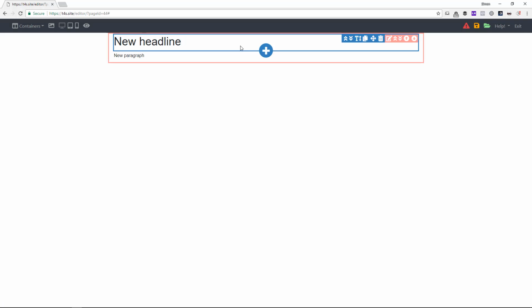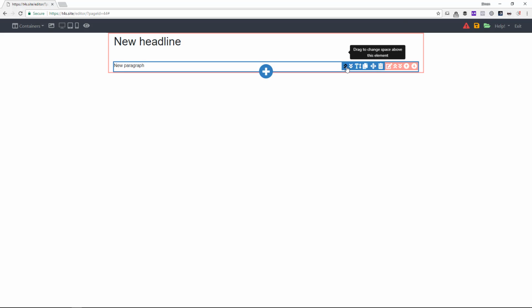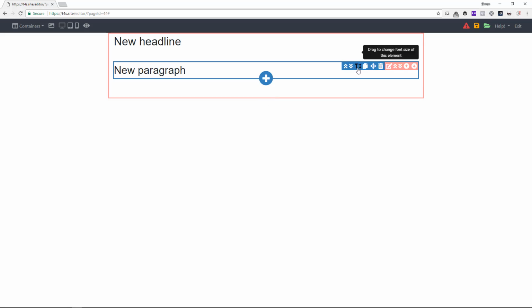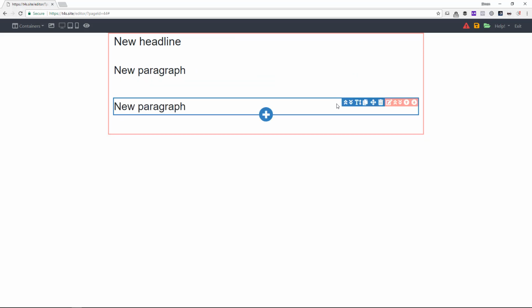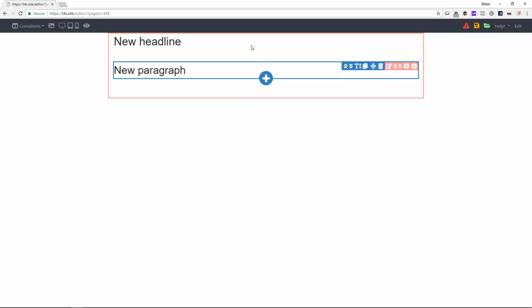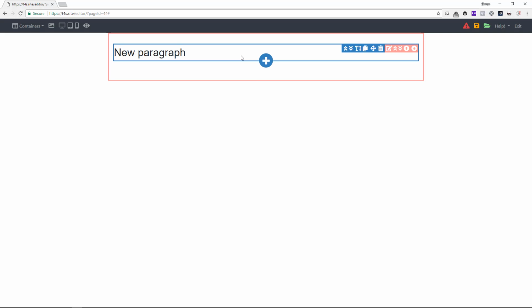So we'll use a text paragraph one here, which is entered into the page. And by default, I can drag the top space and the bottom space. I can also increase the text up and down by dragging the T icon. I can duplicate it and I can delete it. So what can we do with it? Well, let's get rid of the headline and leave us with just the paragraph.